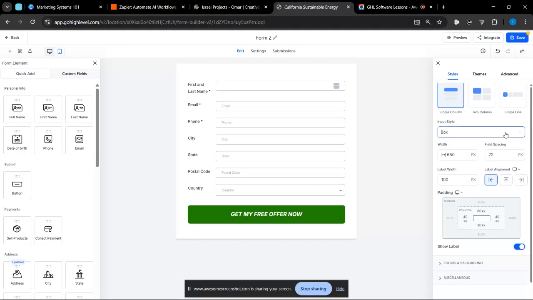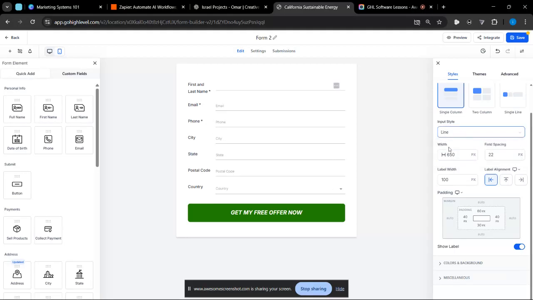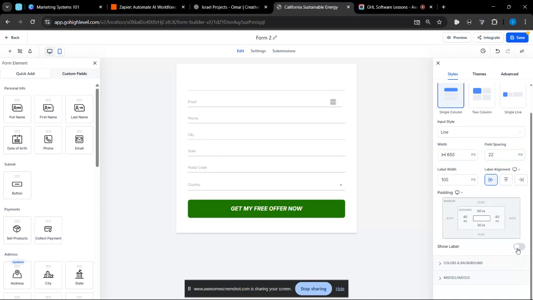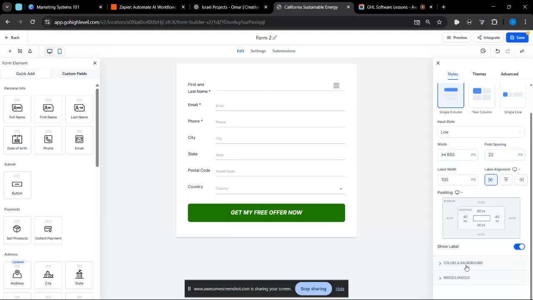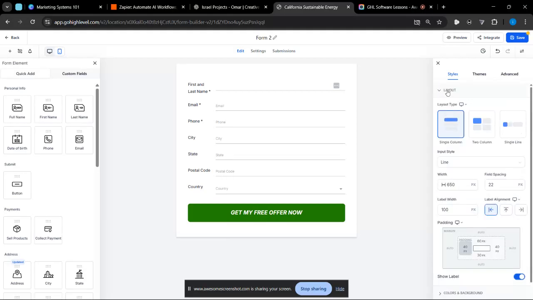Then that's everything on that structure. Layout tab, input style, either a box or a line, and then the width of the entire form, the spacing of the fields between each other, show label or don't show label. This looks fine. Anyways, that's the placeholder. And then now let me go on to the next one. So that's everything on that layout.